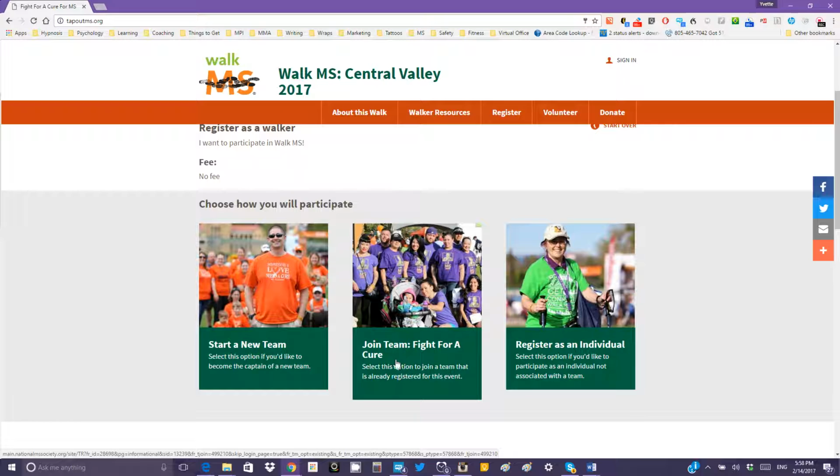And if you see here, the name of my team is Fight for a Cure, and it lists the name of the team so that you can make sure that you're actually joining the correct team. So when it says Join Team Fight for a Cure, that's where you check to make sure it's the right team, and you click on that option.